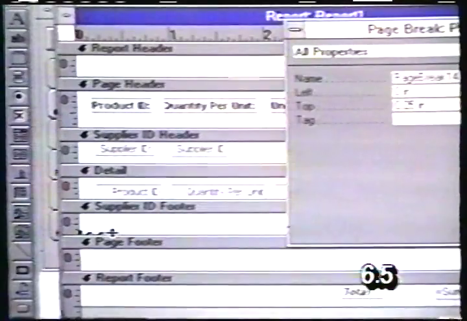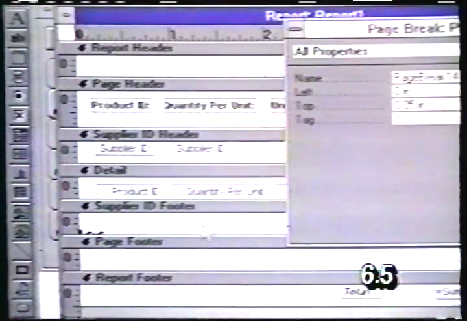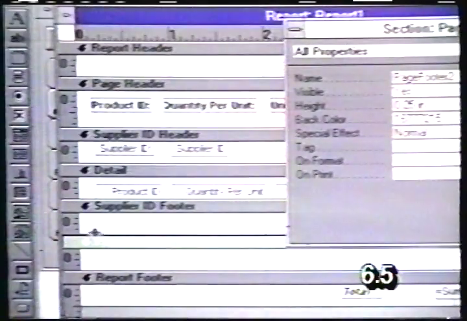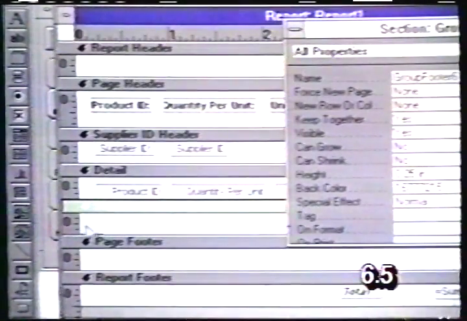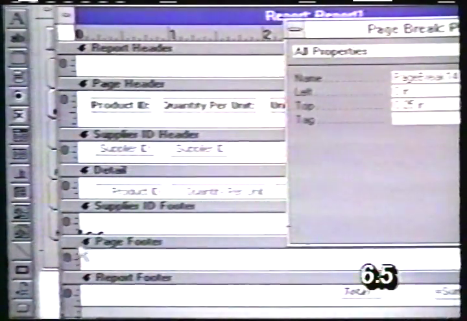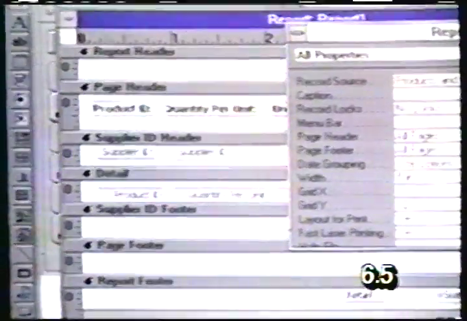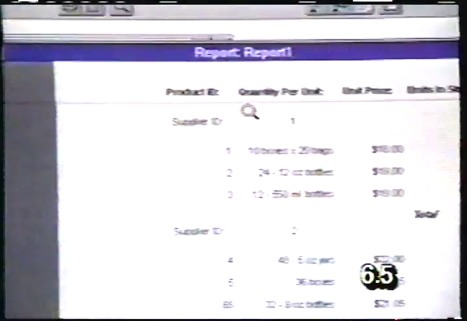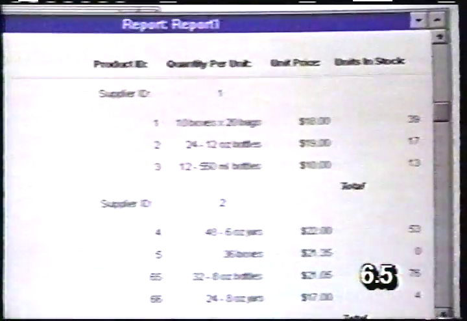At this point, I'm going to delete my page break. Just to show you, if I click off of it, it's a little symbol, and if I select it again, you have to get your mouse pointer just in the right place. If you can't get your mouse pointer just in the right place to select it, you can always click and drag around it to select it. Notice now it has handles. I'm going to hit my delete key and print preview, and you can see that at this point I do not have a page break after each supplier ID.